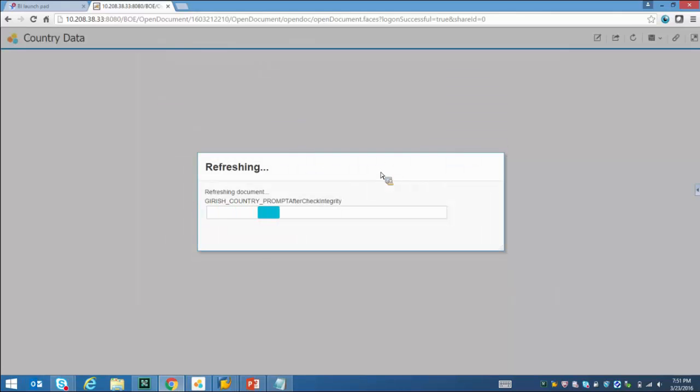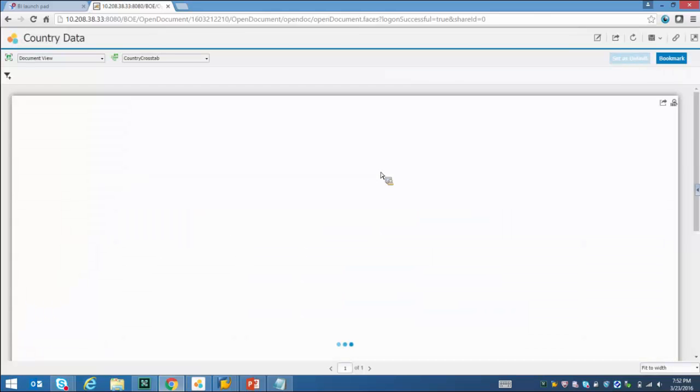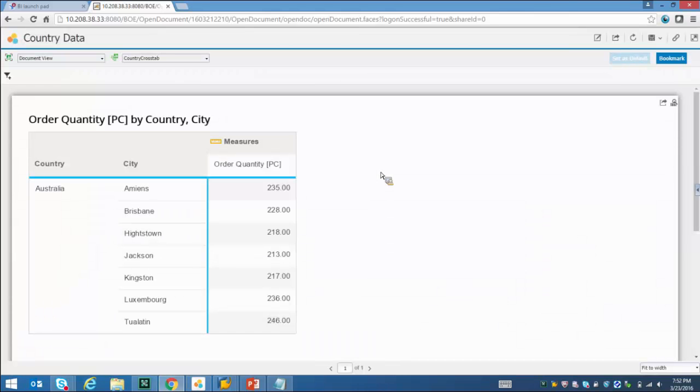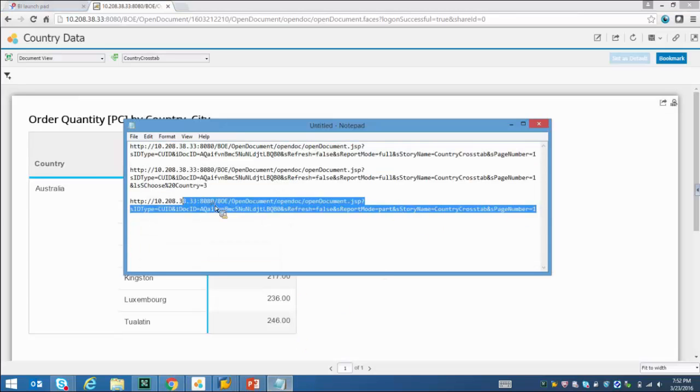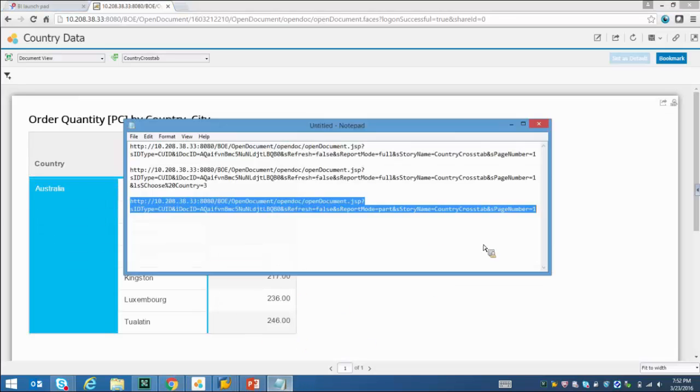So once correct credentials have been provided, it would be refreshing your document to retrieve the data by applying the prompts. And now you would be able to see that I have got the Australia data instead of the US data. And for the second link, sorry.